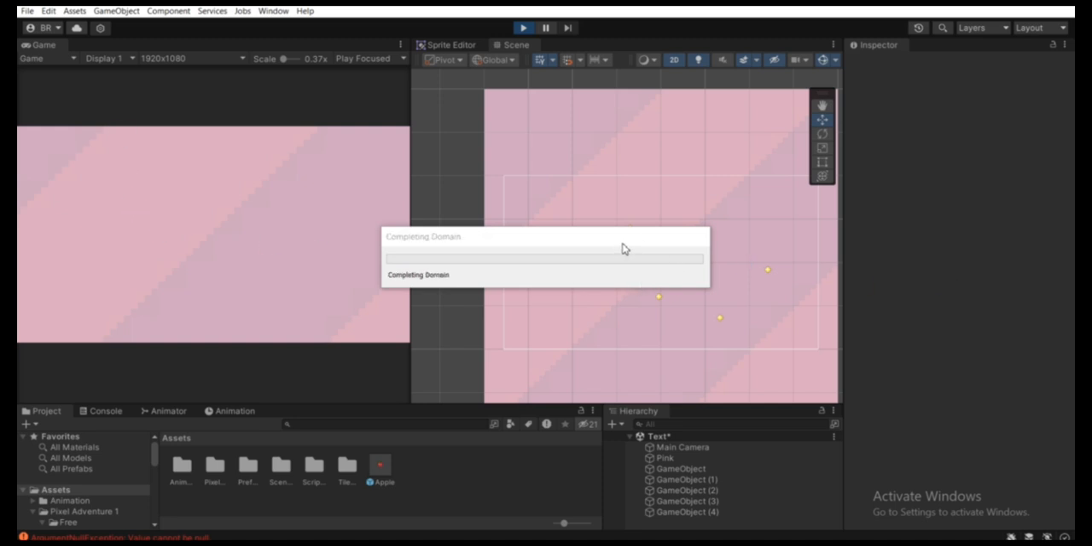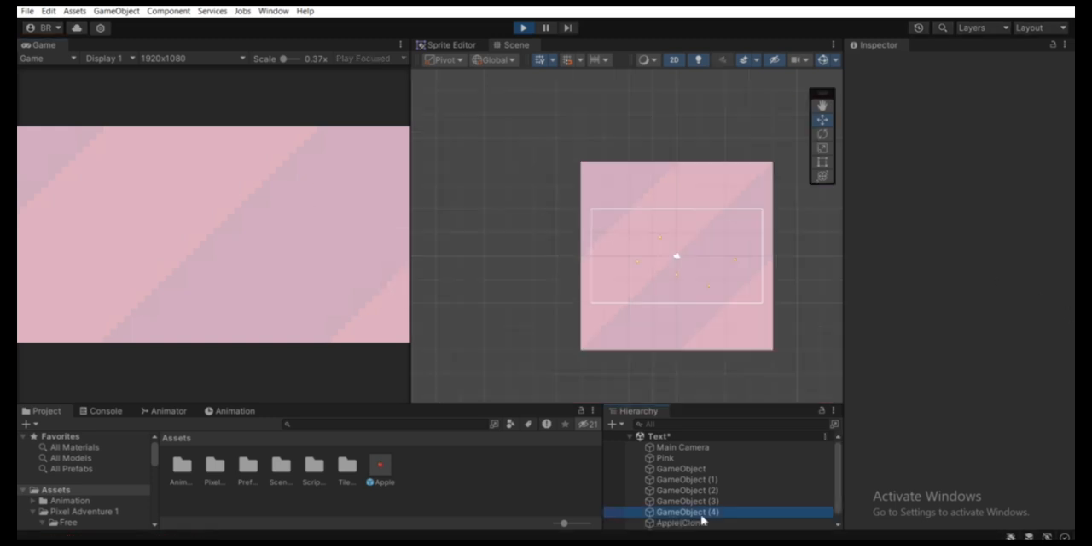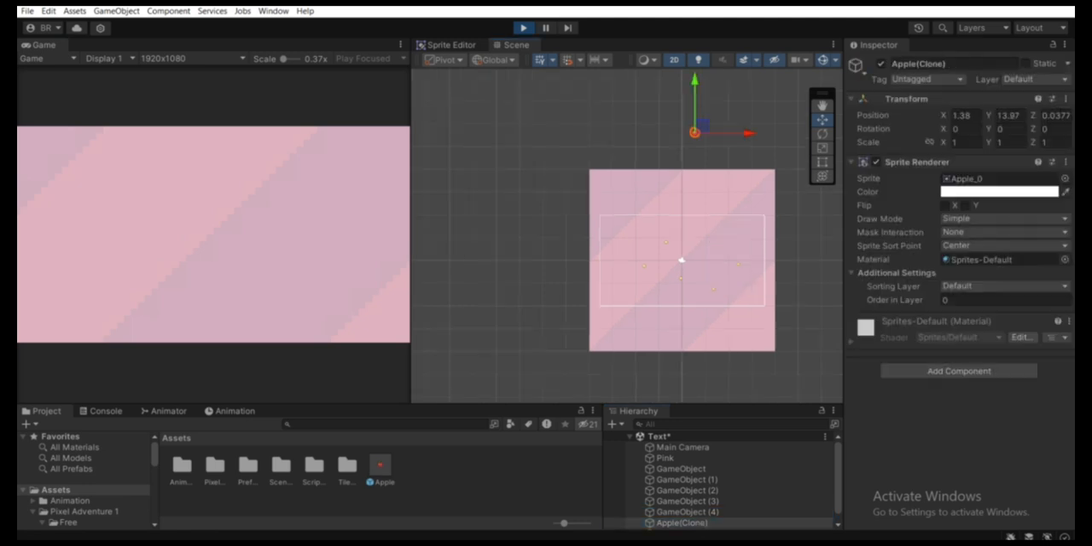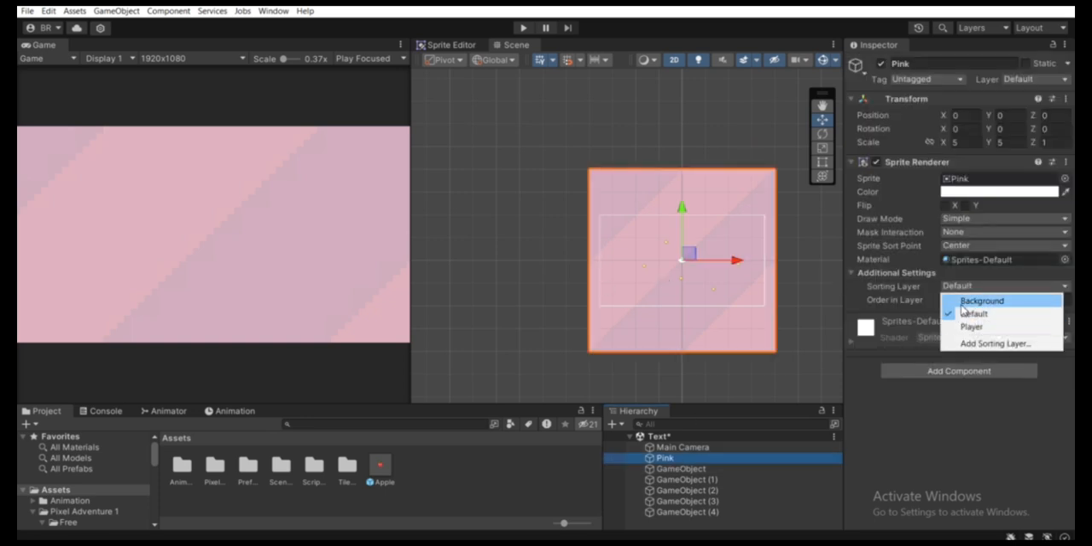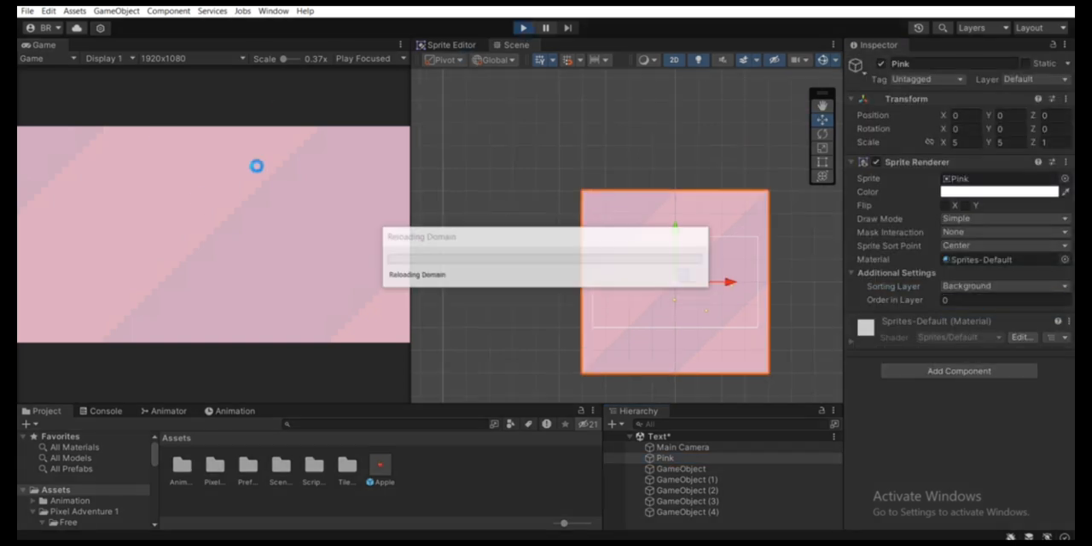Whenever I try to click the left mouse button, we are not able to see our apple. Okay, so the problem is, I'm going to select this pink background. If I hit play one more time, sorry. Basically the apple layer is behind our background layer, so make a sorting layer and assign it.